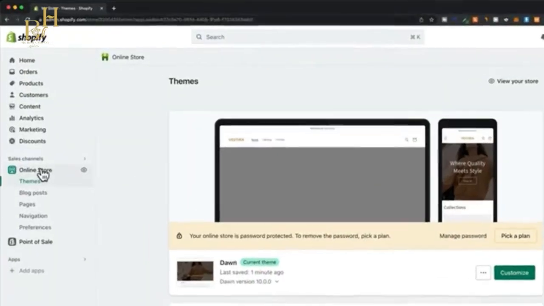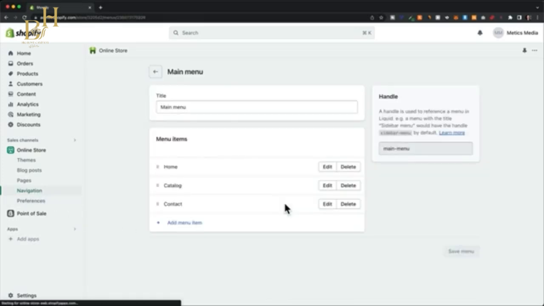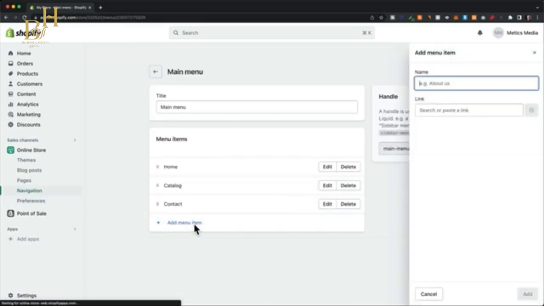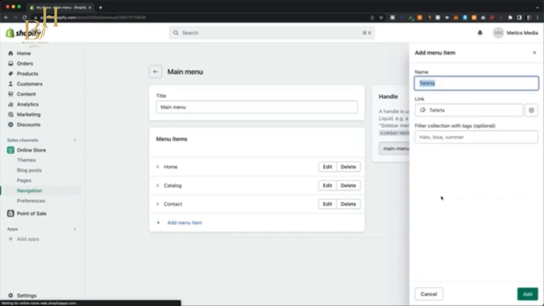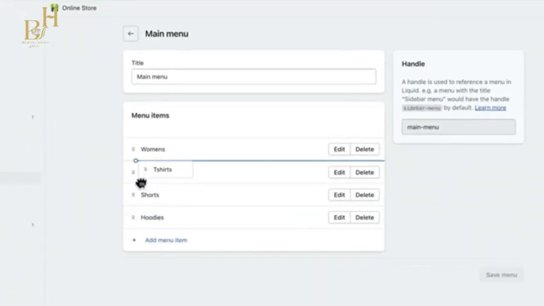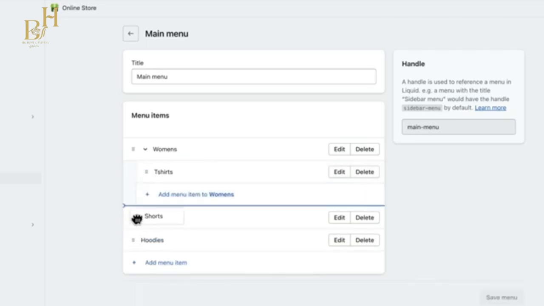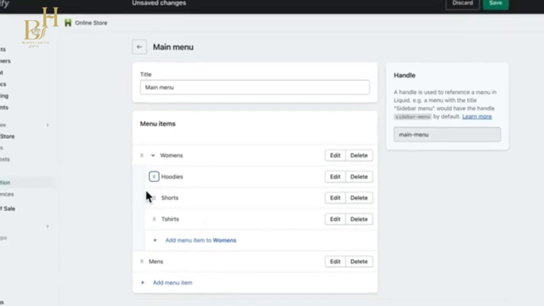Then go to Online Store and click on Navigation. Under Menus, we're going to go to the Main menu. And then here we can add new menu items, like for example, a specific collection. And we can also create submenus. Like for a clothing store, for example, it would make sense to have a men's and a women's collection, and then add all of the different types of clothing as a submenu.